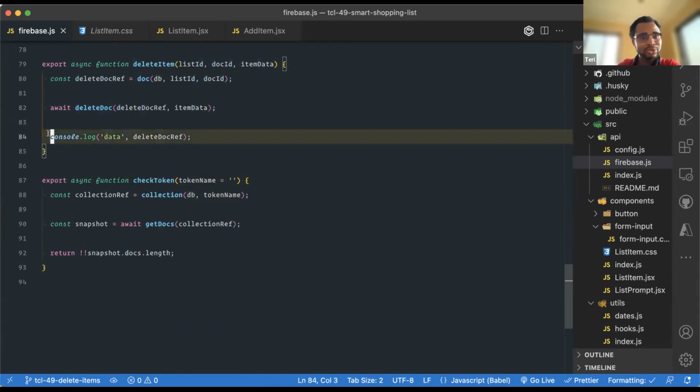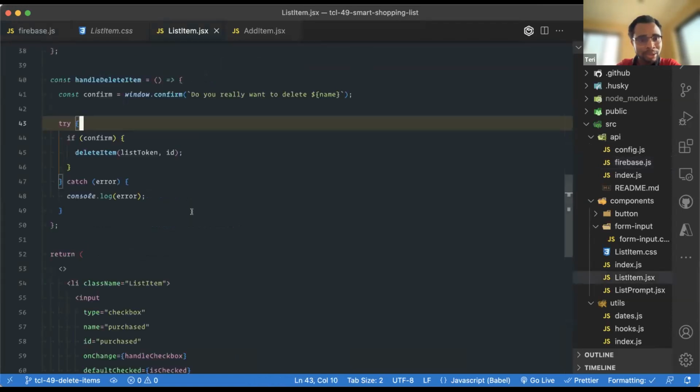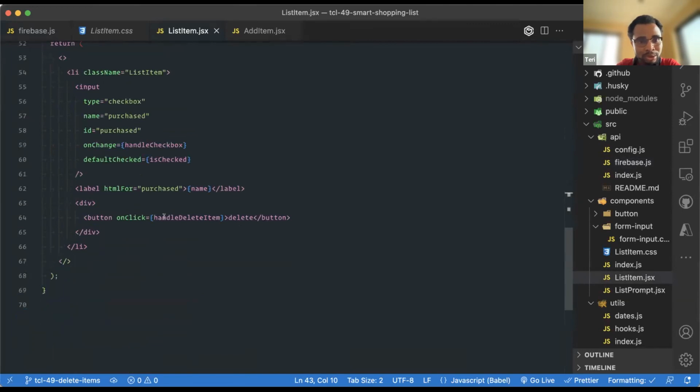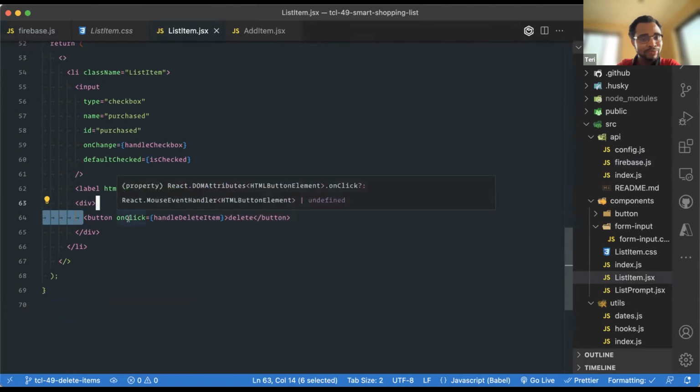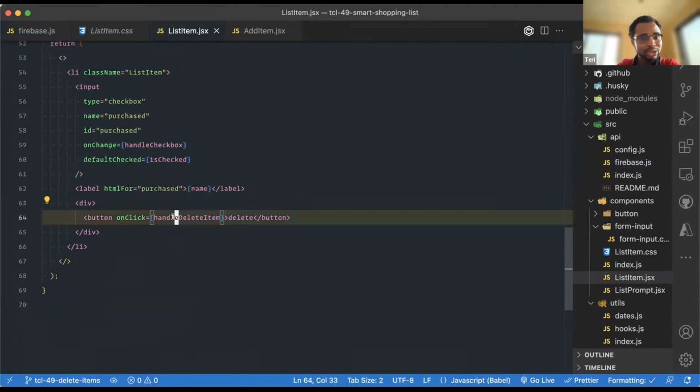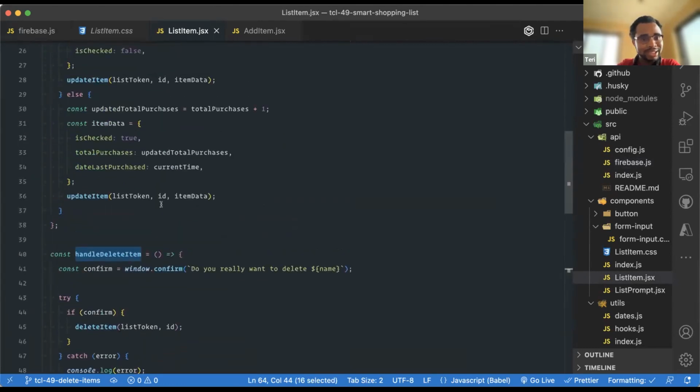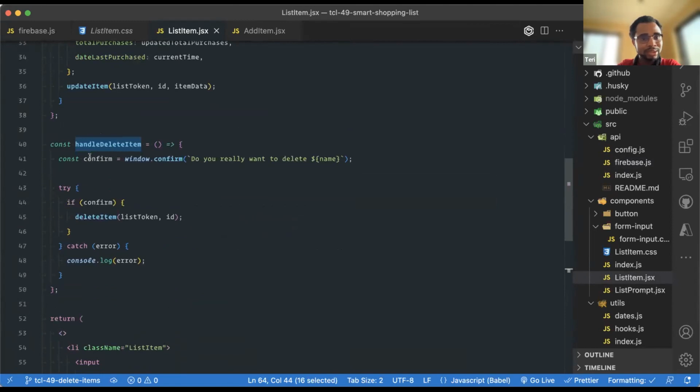So this console is just to give me the response whenever I click on the item in my browser. Once I did that, I came to the list item file, and I just wrote some JSX, which is just HTML, for this button alone. I passed in an on-click event, and made sure I passed in the name of the function. With that, I came up here and brought in a variable, which is confirm.